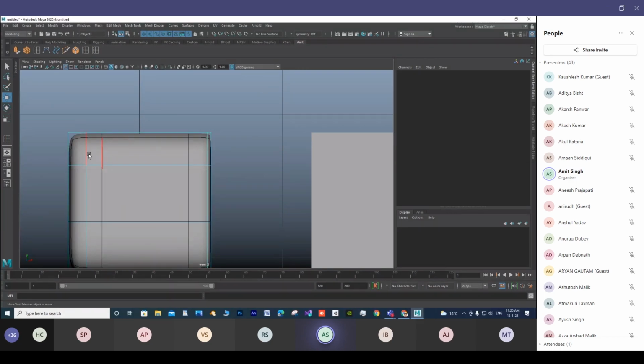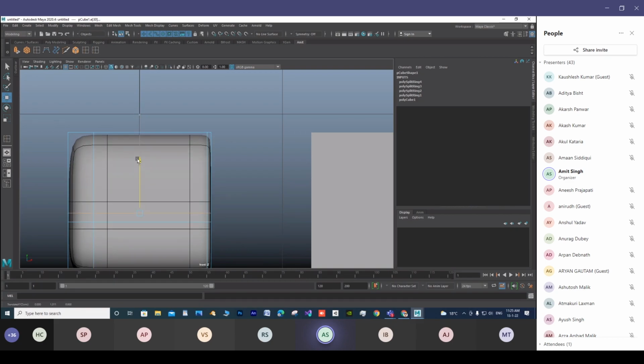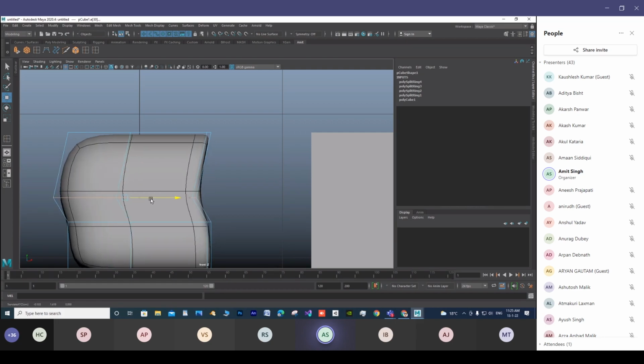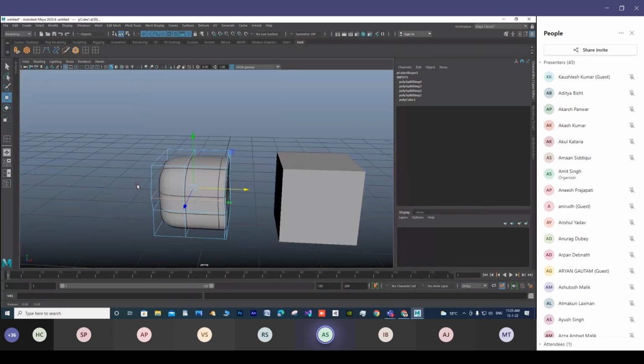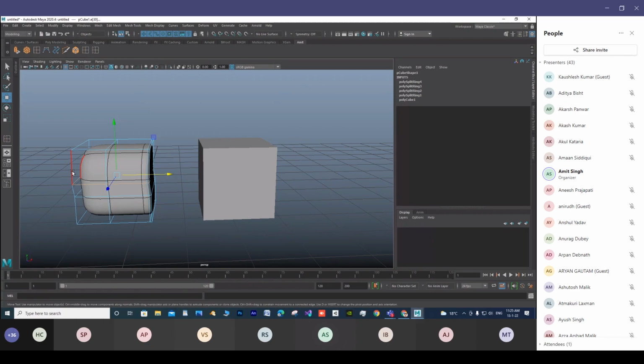Another example, go to edge, double click this. So you can see the difference of this. Hope it is clear, this tool. Where you add loops also decides the formation of your object.